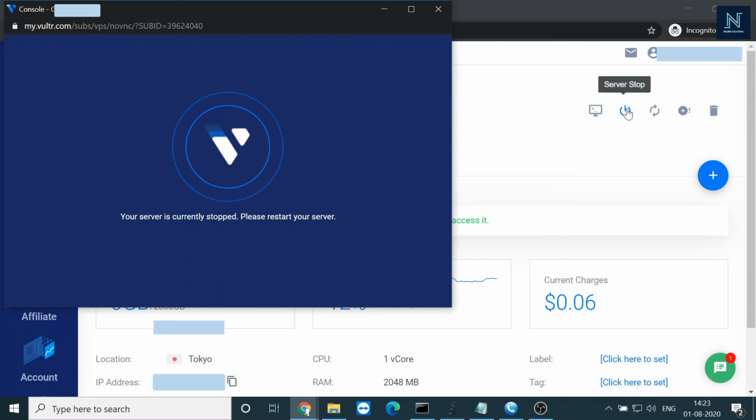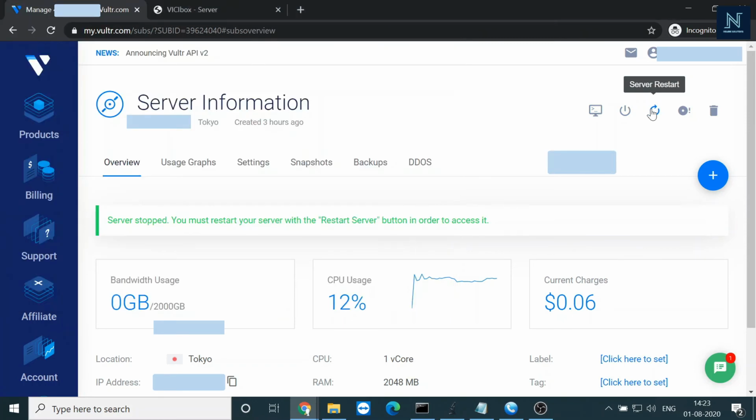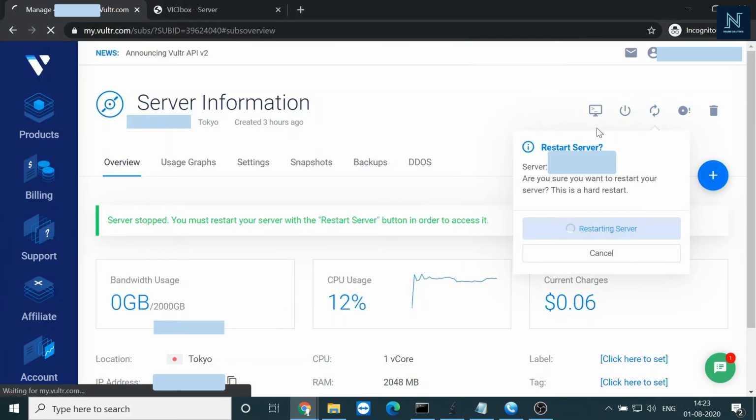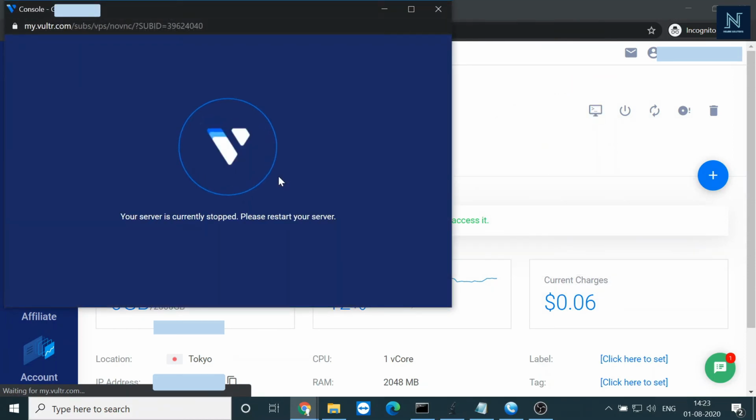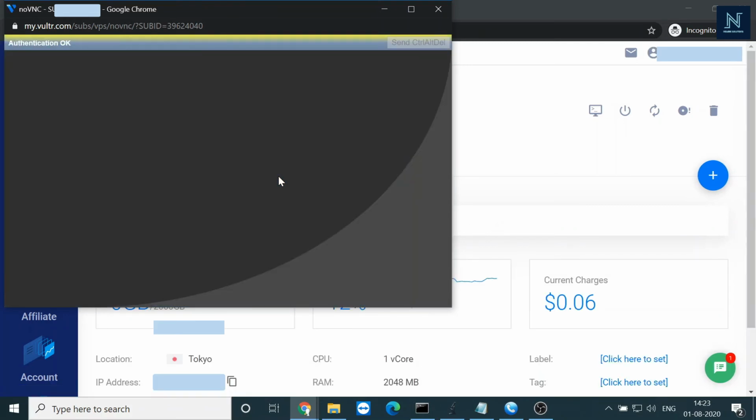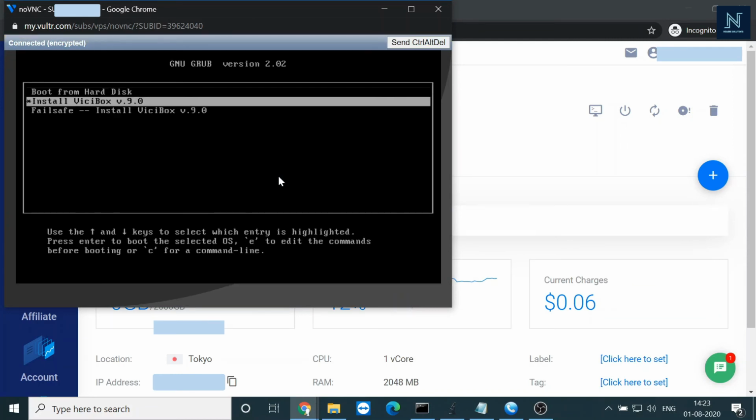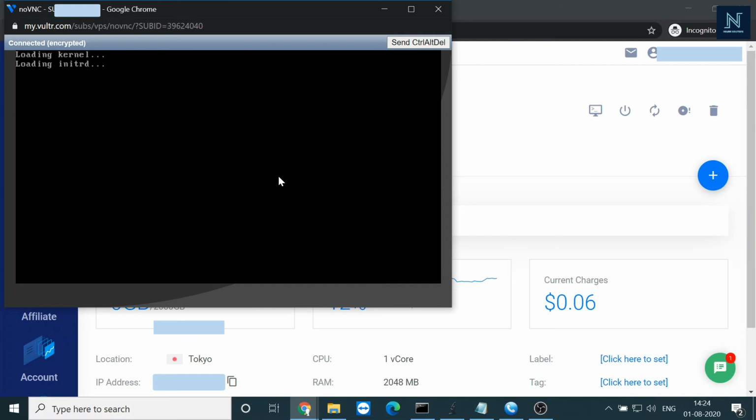Okay, let me restart my server. The server is restarting. Go to the console side and you can check. Here I have already installed the ISO. So you have to click on Install Vicibox version 9. I have already installed that one.